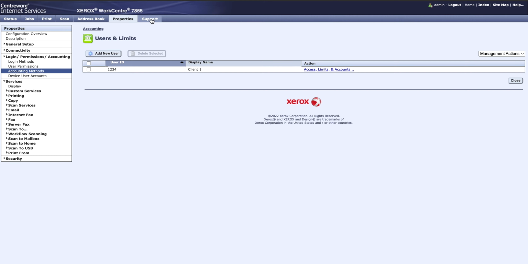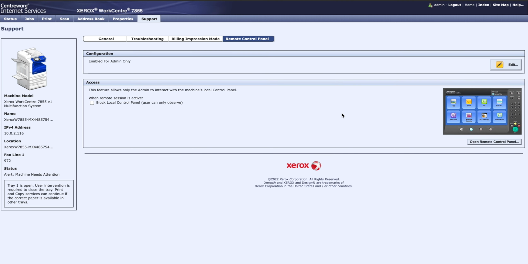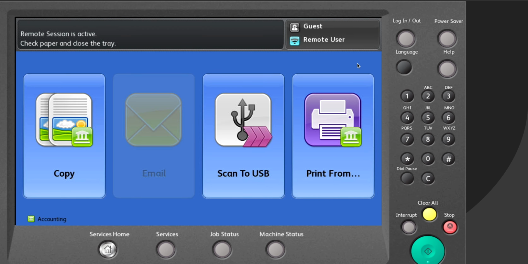So I'm going to go to my remote control panel. This will let us take a look at the machine as if we're standing in front of it. Now that we're inside the machine, if we do the walk up, you'll see that now we've got these little houses right here and right here. So printing from it will require a code. Making a copy will require a code.